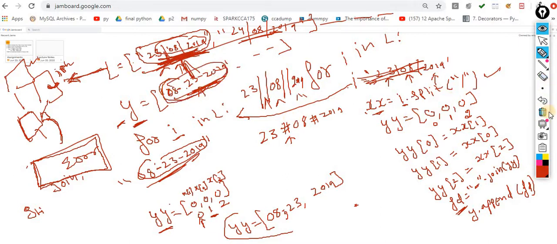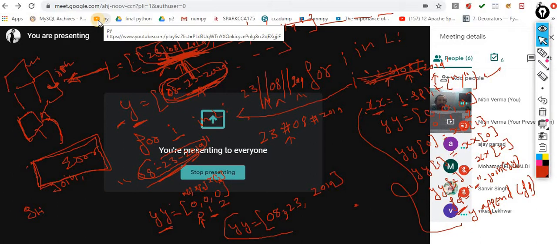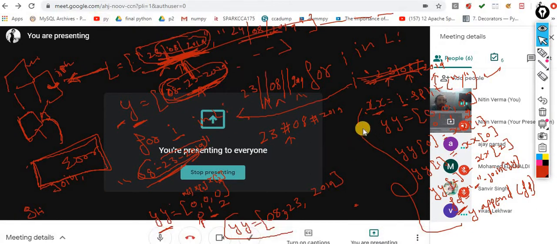So now check out the code for the same. I think the picture is clear over here. Is the picture clear over here or not? Okay, so let me execute this. Anyone having doubt regarding this?